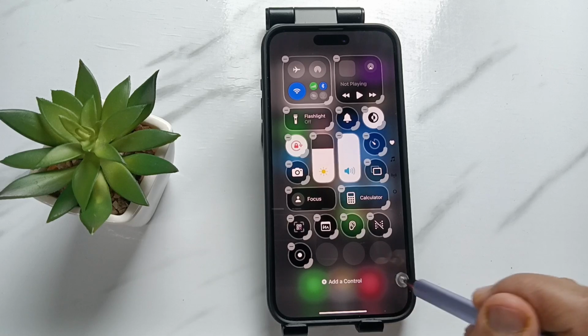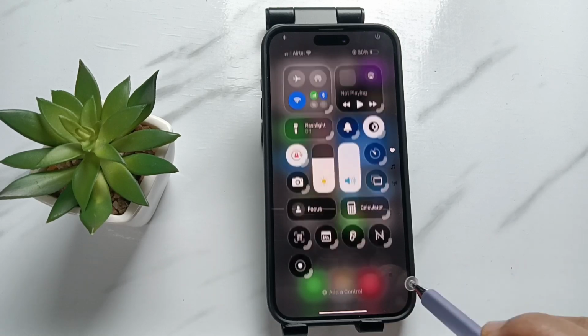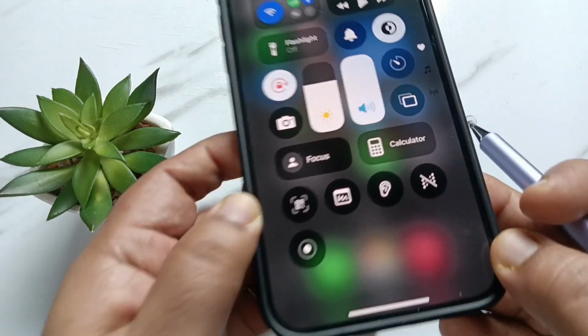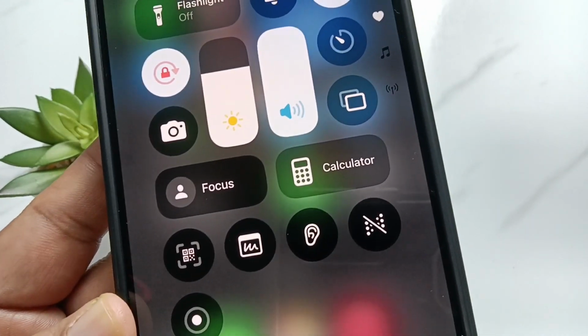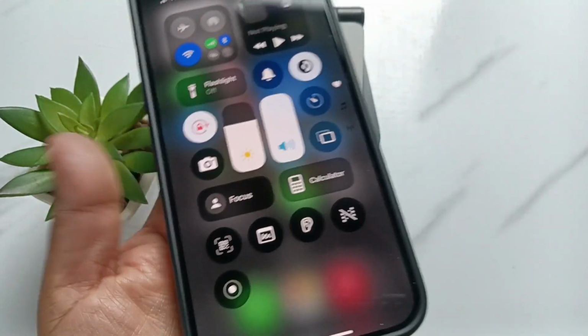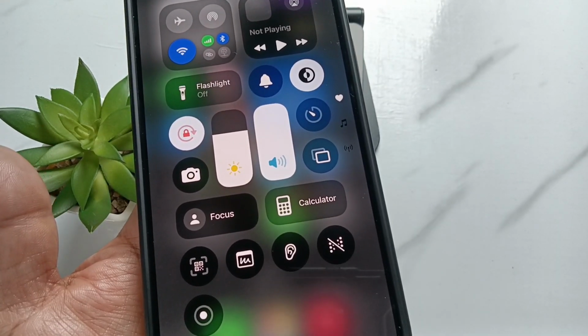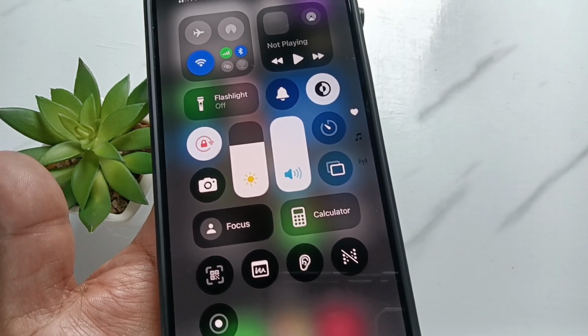After this one, tap on any blank area of the control center. That's it. Now you can see the calculator is on the control center. You can see, right? So simply in this way you can add the calculator to the control center in this device.